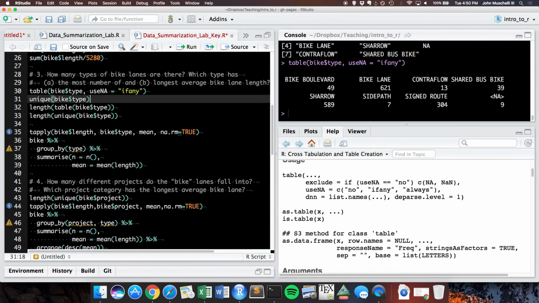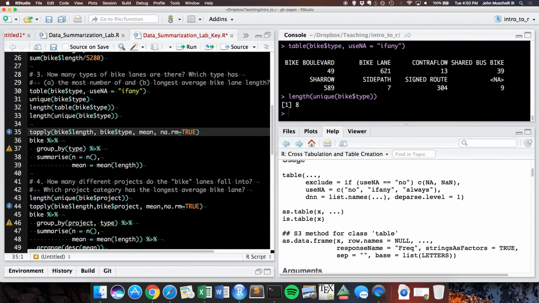So if we do length unique, we get 8. That includes 1 missing. So again, there are 2 correct answers depending on what you do with the missing data here, depending on why they're missing. If they're actually just another bike type or they're an unknown bike type and you want to count them, there'd be 8. If not, there's 7. There's 7 known bike types, let's say.